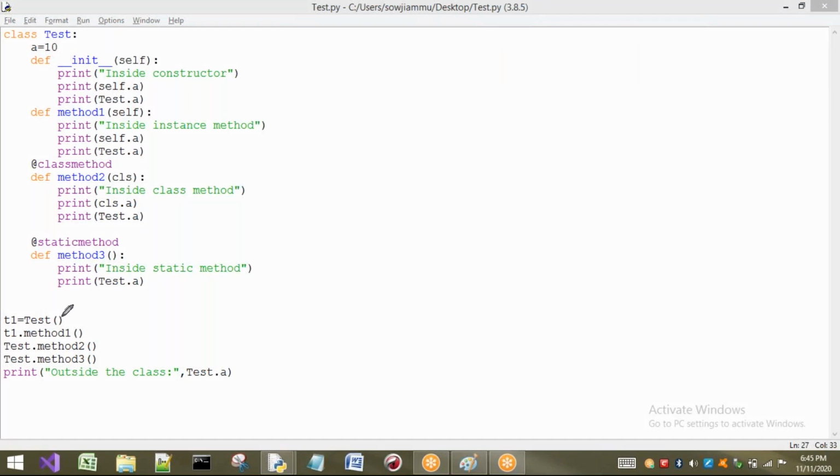So first case, we first come here, execution starts here. One object will be created, which is referred by T1. Whenever this object is going to be created, it will go here and it will print "inside constructor", self.a and test.a. Then what is a here? Already a is available here.